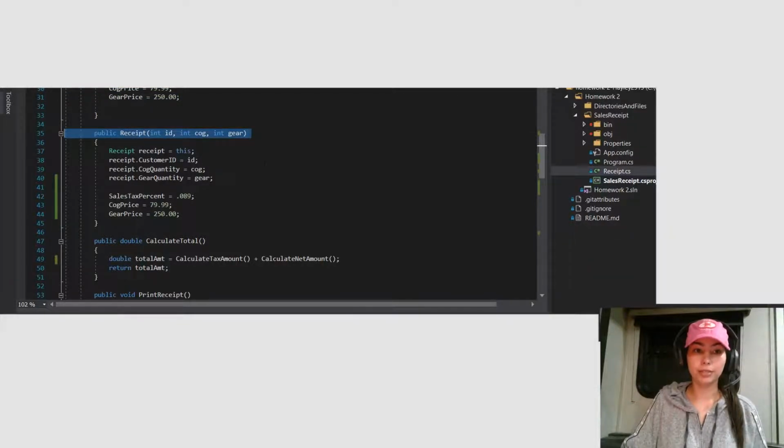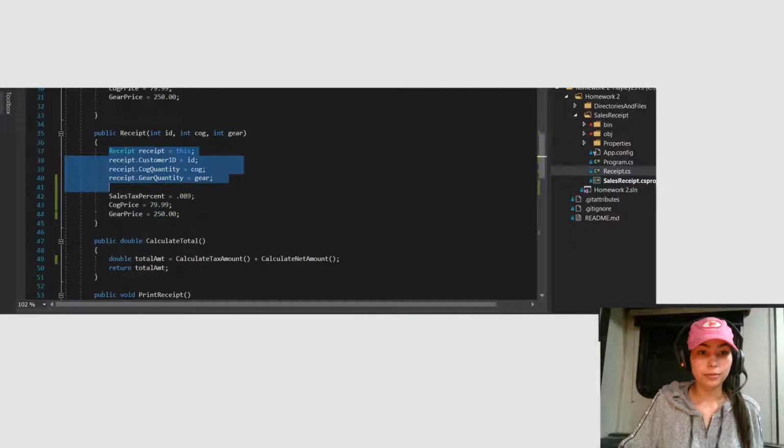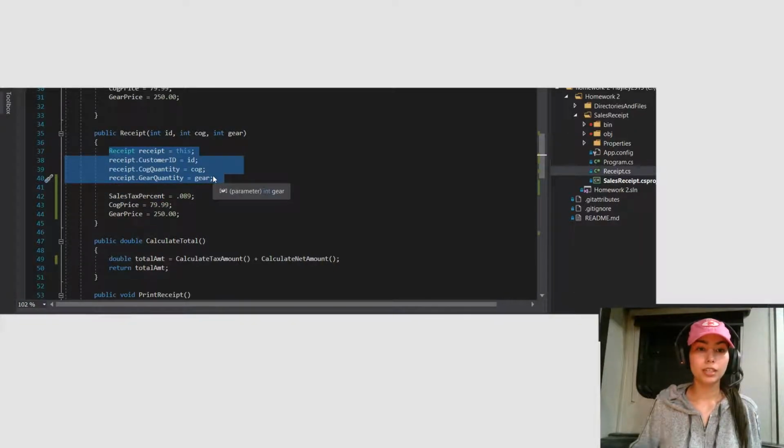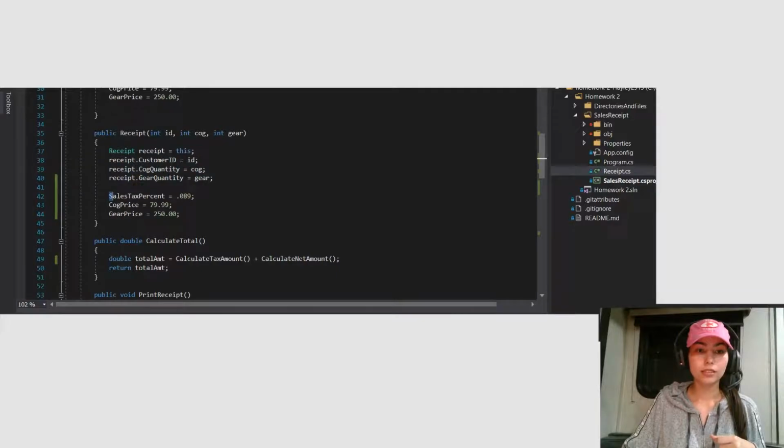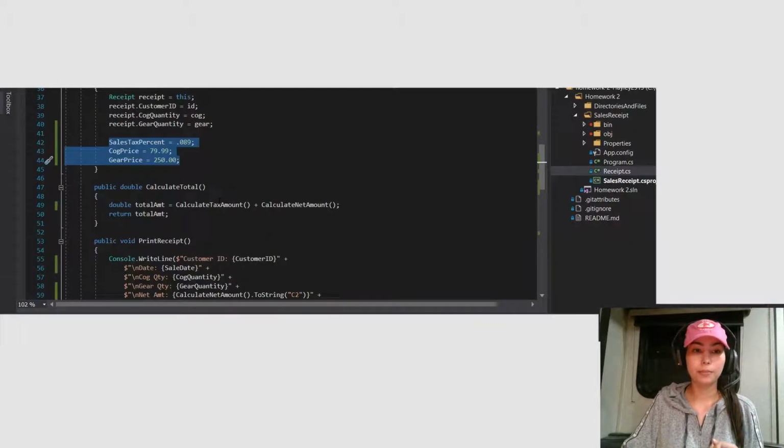Within this public receipt method, we have 3 parameters, and they're all of type int, and we have named them as so. And within this method, we have this block of code right here that is setting our new customer ID values, and we're setting them as ID. And then right here, same thing. We have our constants, and these are the constant values.